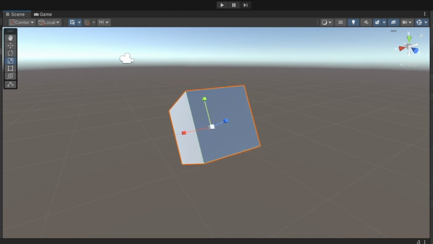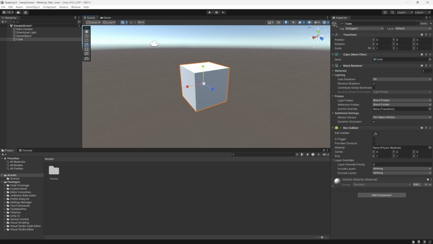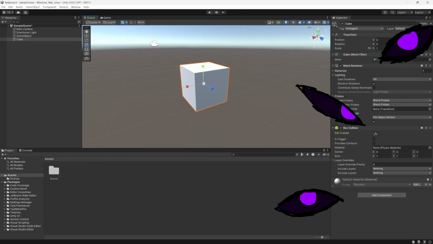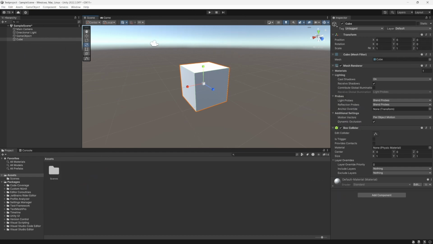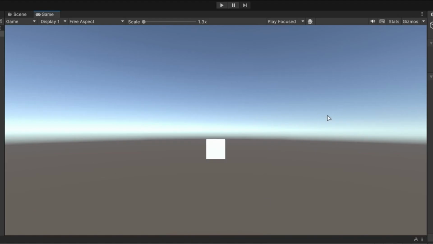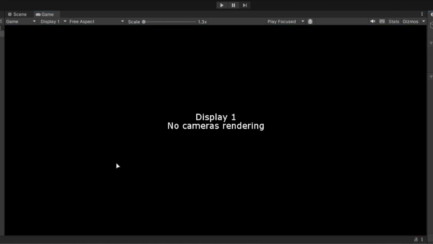Next, we will talk about cameras. Cameras in Unity are like the eyes of the players in your game. They determine what the player will see, and you can place and control them to change what the player sees of your scene. In our scene, there's already a camera game object. This is why we can see the cube in our game view. Without the camera object, we would see nothing.